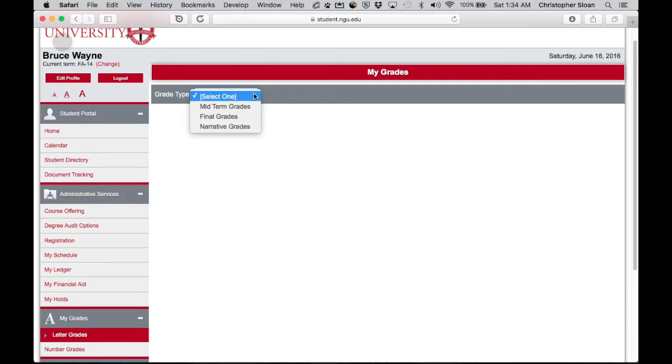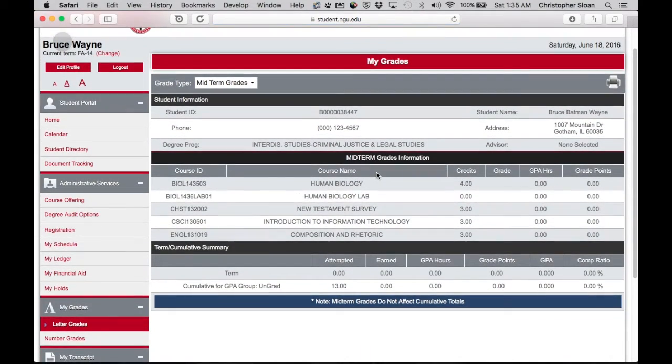We're going to select either midterm or final. We don't use narrative grades, so you can ignore that. I don't believe Bruce Wayne has gotten to midterms in this term, but we'll look and see here. And you can see his courses. He does not have any midterm grades yet. He has not been taking any of these exams for this current term. So as soon as he does, you'll see these midterm letter grades show up in this column right here.